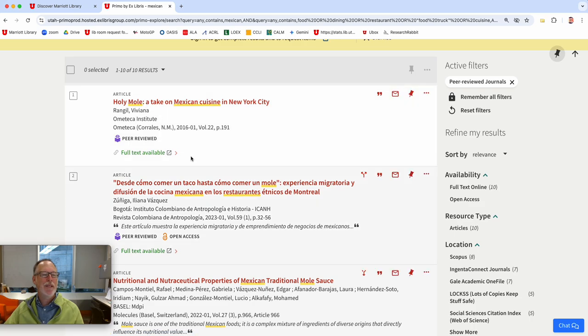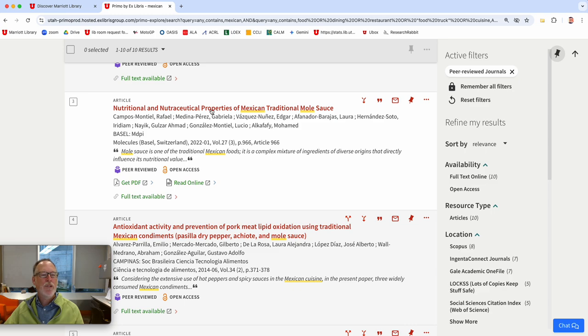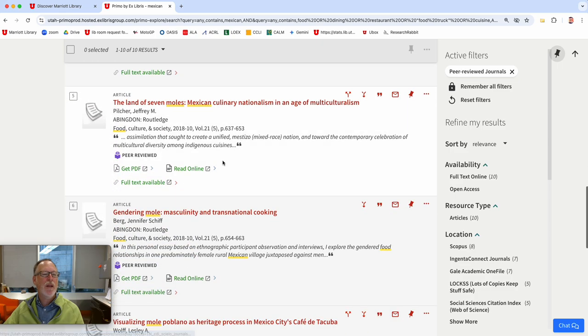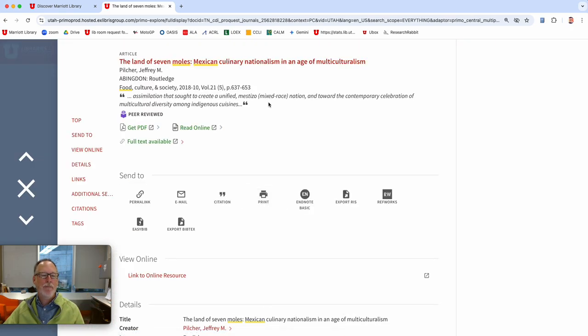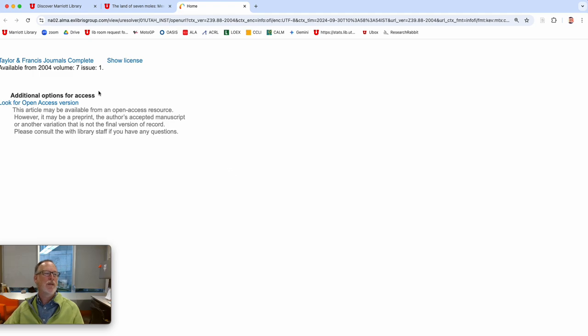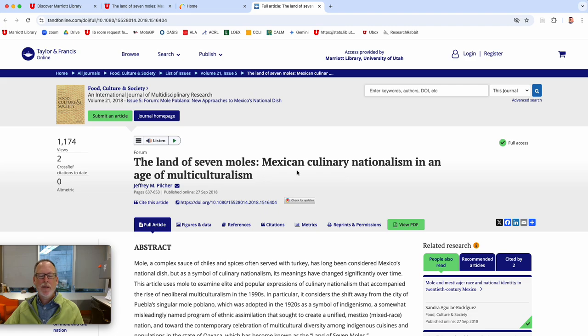Holy mole. Oh, that does not sound scholarly. Spanish. There we go. So there's nutrition of mole sauce, antioxidant activity. Looks like a lot of these are nutritional. Ooh, multiculturalism. I'm a social sciences librarian, so that's what I'm interested in. When you click on that, it'll say full text available or link to online resource. When you click on this, it will send you to a database to get the full text. If you can't get that full text really easily, or in 90 seconds or so, just send me an email and I can help you track that down.